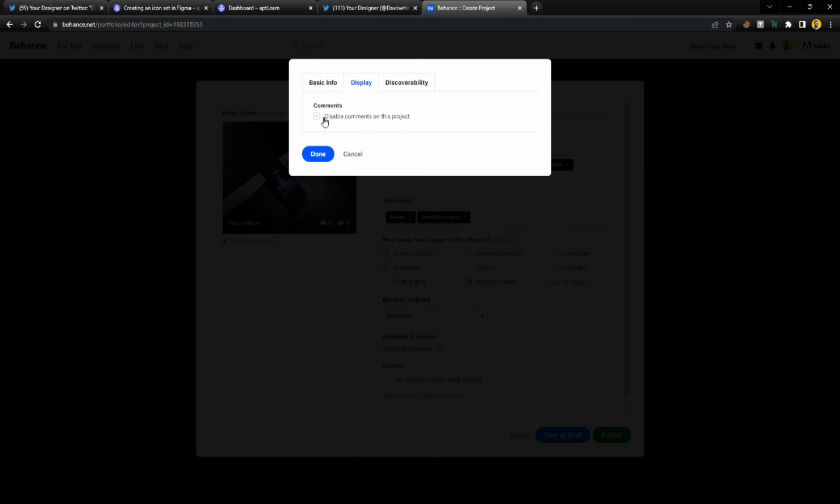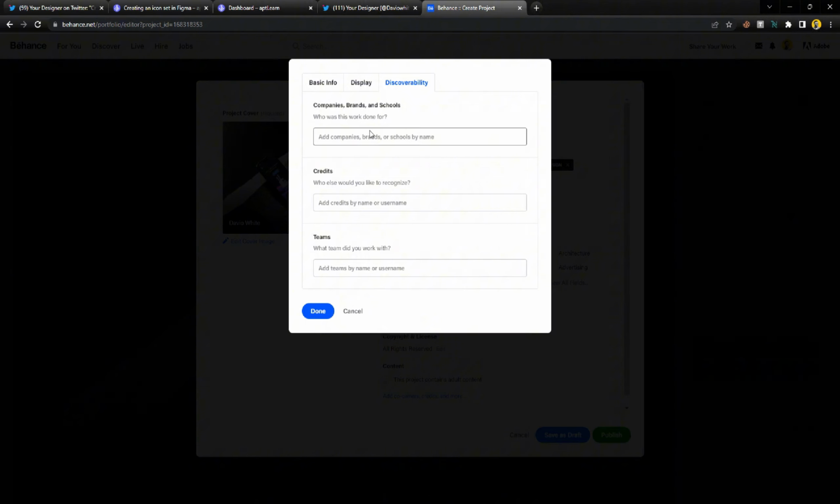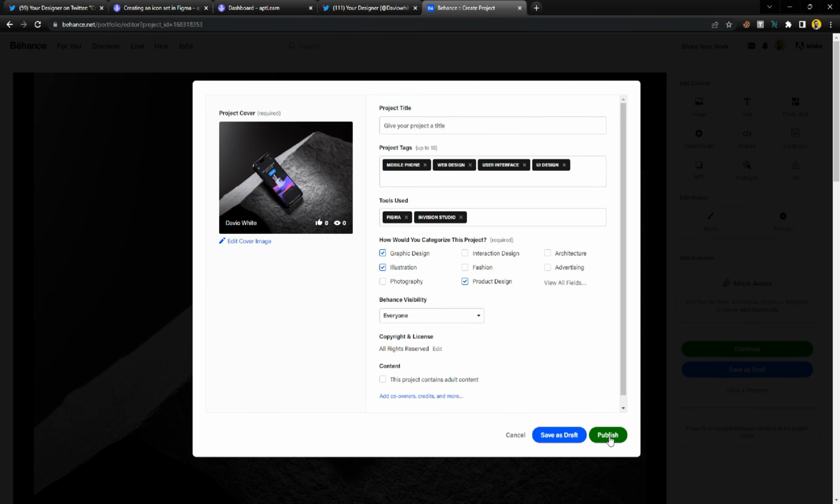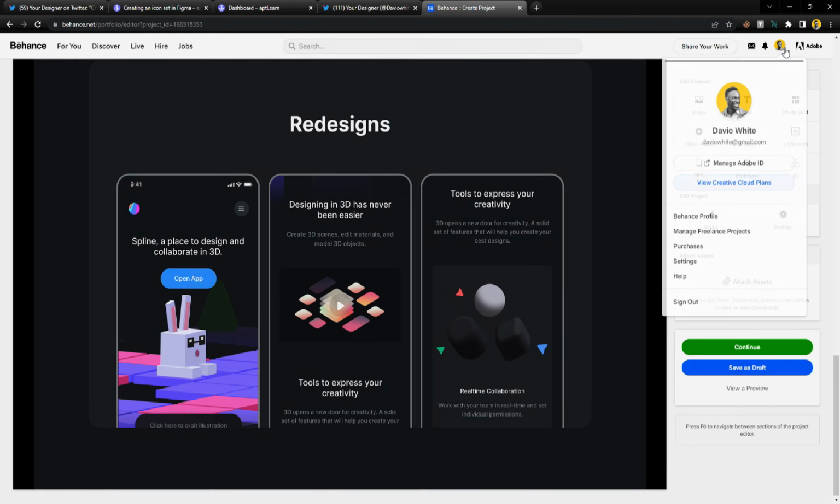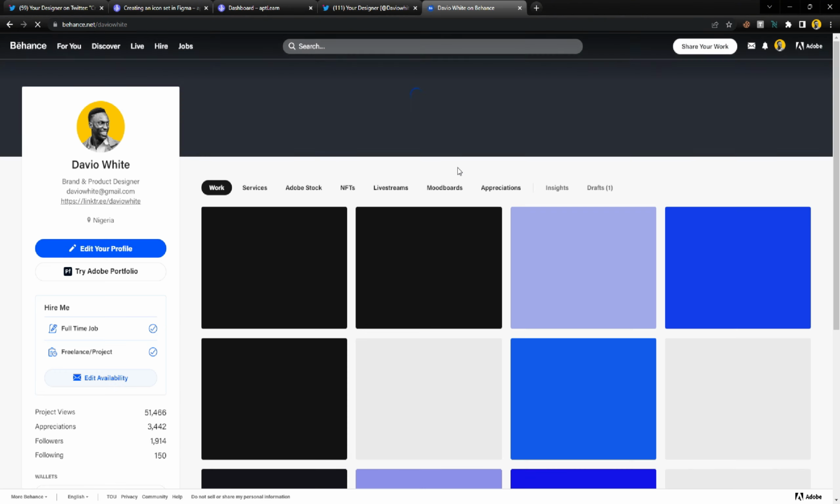Display. You can disable comments on this project. Discoverability, you can add the companies and brands. Credits, maybe you want to recognize a particular person, maybe a mentor or whoever, you can put credits there. Team, you can put the team that worked on it. If it's not a freelance person, maybe it's your team, you can put the team name, and it will appear here, and then you can hit publish, and when you hit publish, it goes live, and you would see it in your profile like what I'm going to show you now.